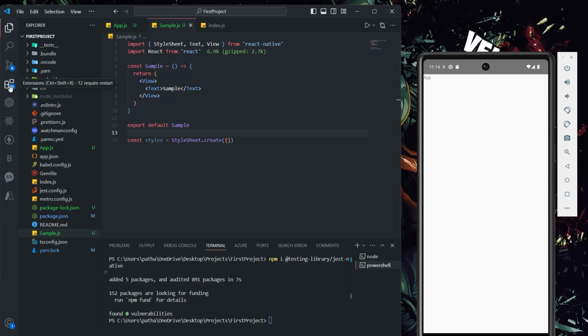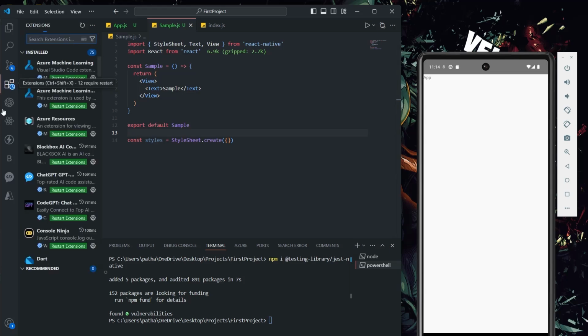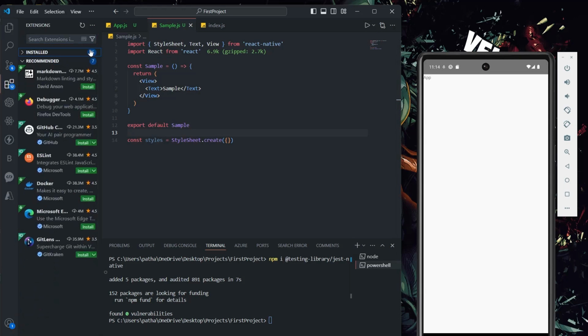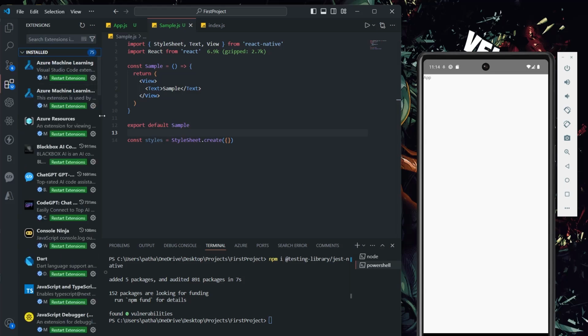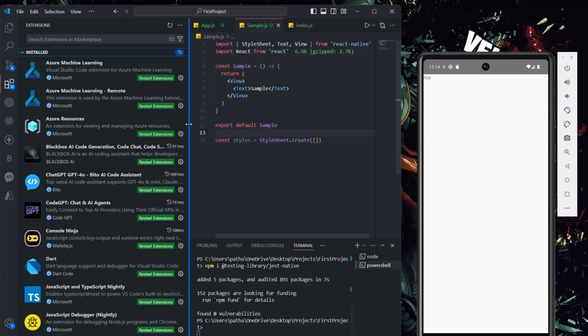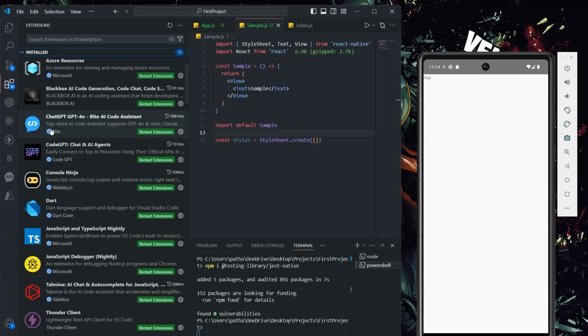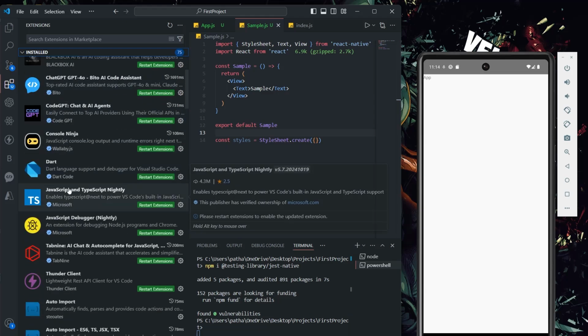If you see, there is a square box there, right? Click on that. Okay, let me show you what extensions I'm using and what you basically need. So these all are Flutter. I do Flutter things also.